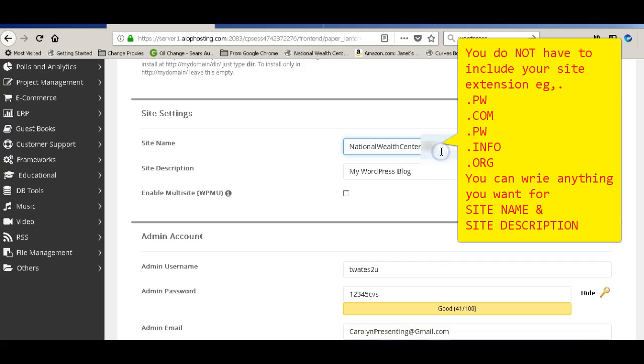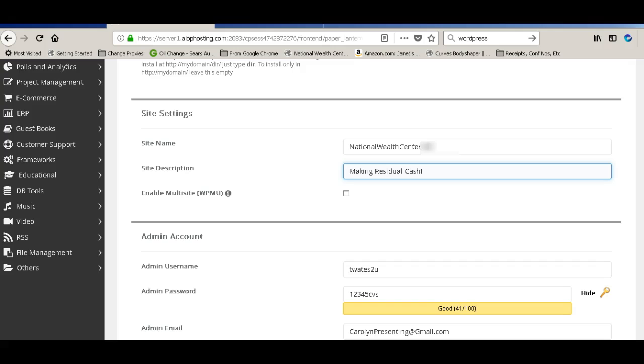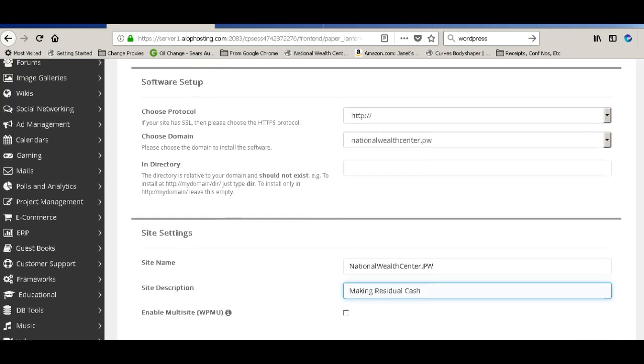For your site name, what is your site name? Here I put nationalwealthcenter.pw, and you can put the description of your blog or website here. You can put here making residual cash. You can put anything there you want. You can put here anything you want that describes your blog or website. Okay, review everything.